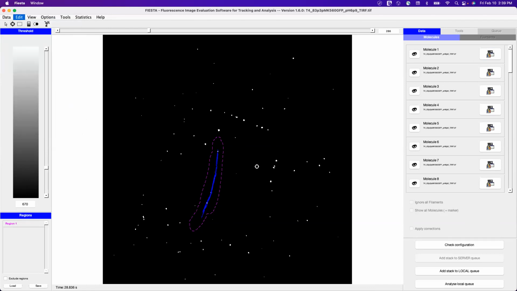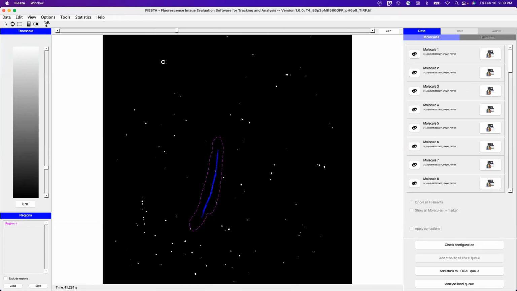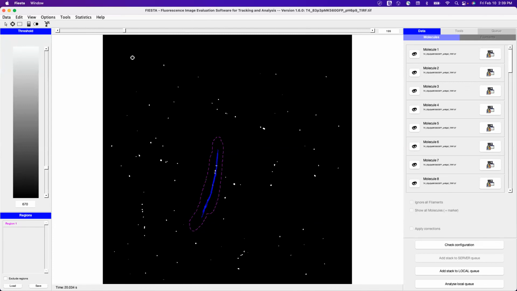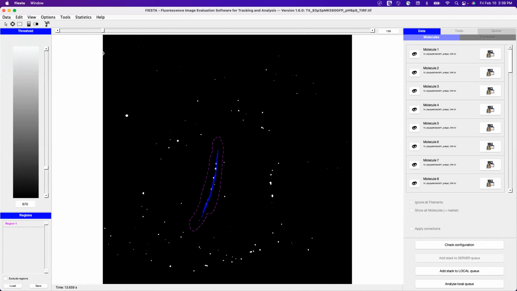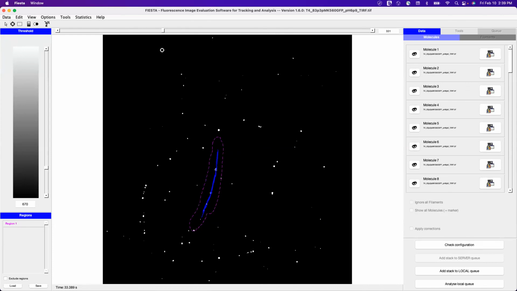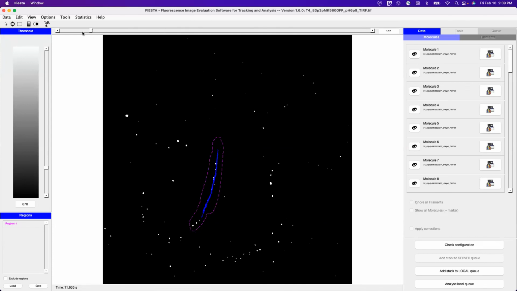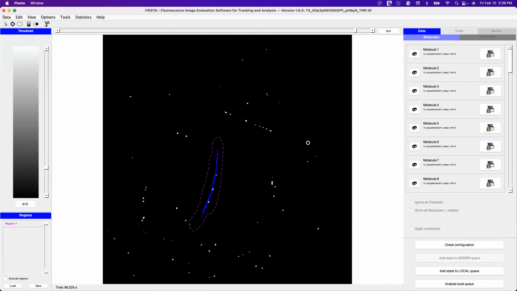If you do this, you're going to want a fiduciary marker on your surface that isn't going to move. Let's see if there is one in this video. Not looking like it, but if you add tetraspec beads, or if you're using an IRM video and there's something on the surface that won't move throughout the entire video, you can just circle that and include that in your tracking. That will be used for drift correction.